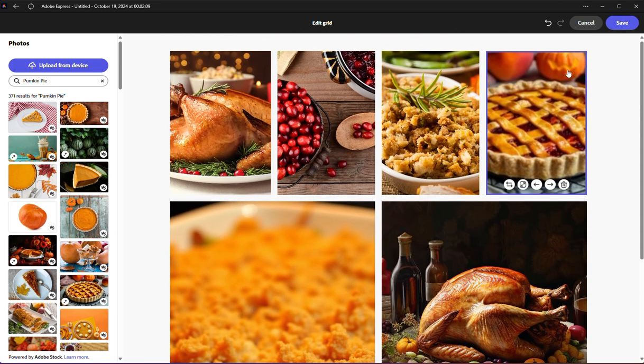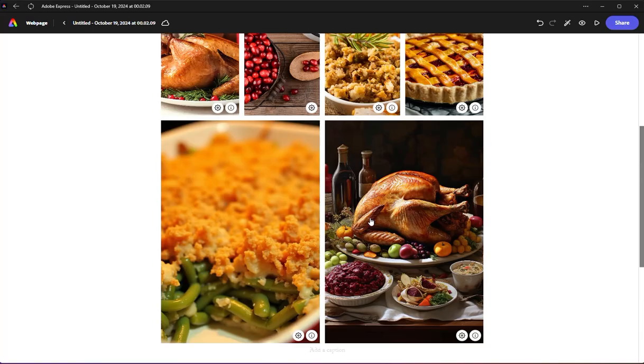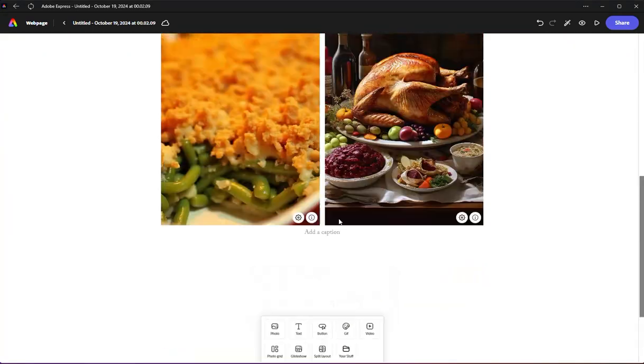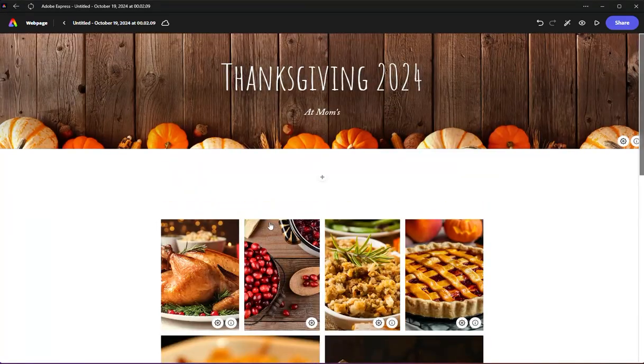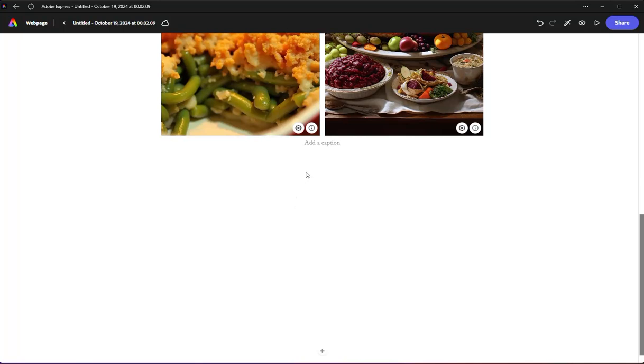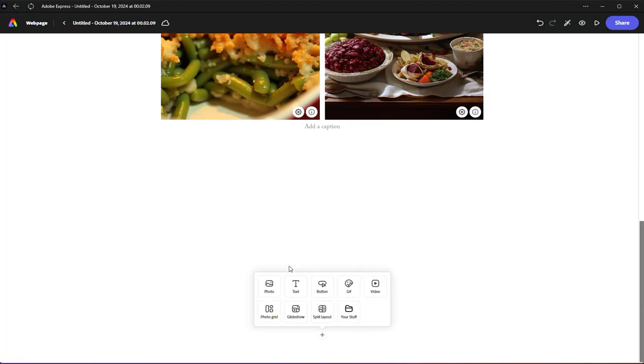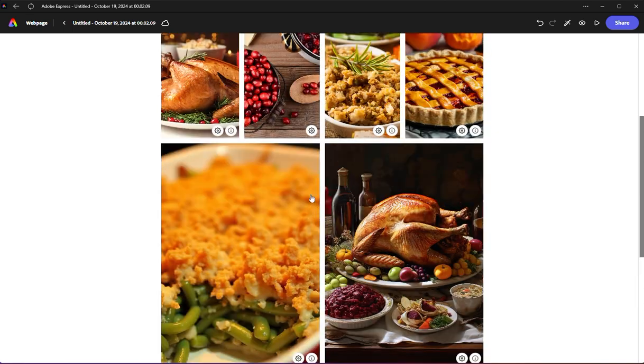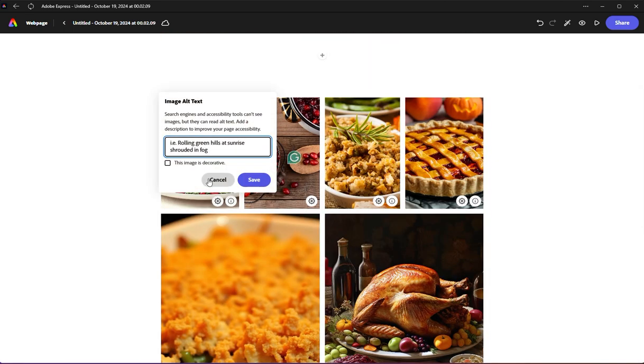So this is the photo grid that we are going to be able to add to our website. Once again, we can add alt tags in here, and also put a caption at the bottom. All of these images should have some description telling someone who is using a screen reader what exactly they are looking at.